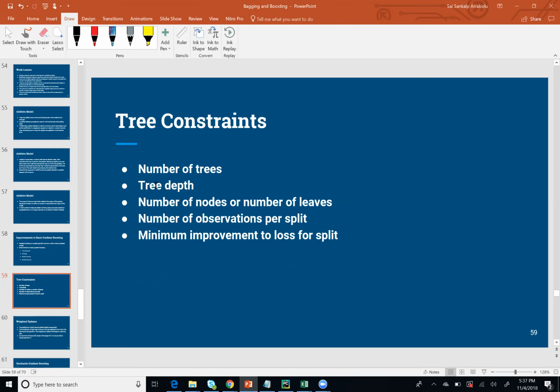The types of things you can change in your algorithms are the tree depth, number of trees, number of nodes or number of leaves, number of observations you want to split. If you're using a decision tree as your base algorithm, these are the different things you can change in that particular tree. So each classifier can have a different set of these things to make it a new classifier.